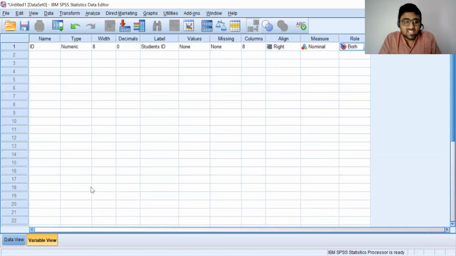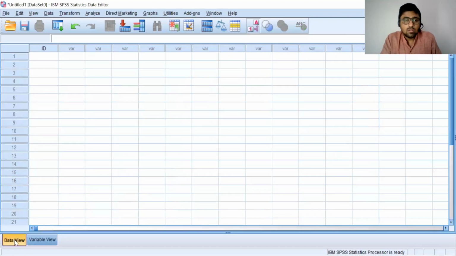Now if you see the data view, this ID variable is created, so we can enter the data. And if you put your cursor on the name of the variable, the original name or the label of that variable can be seen. So if you put your cursor here, you can see the student's ID. That is the label that we have written in the variable view.